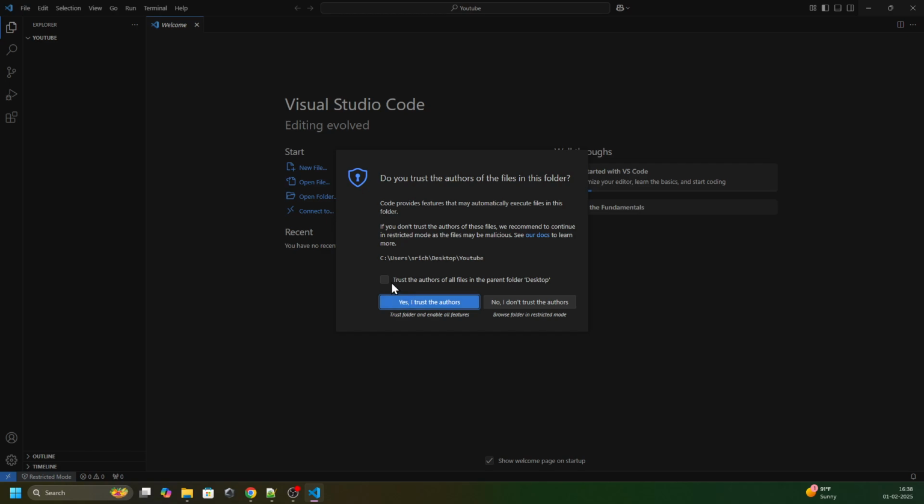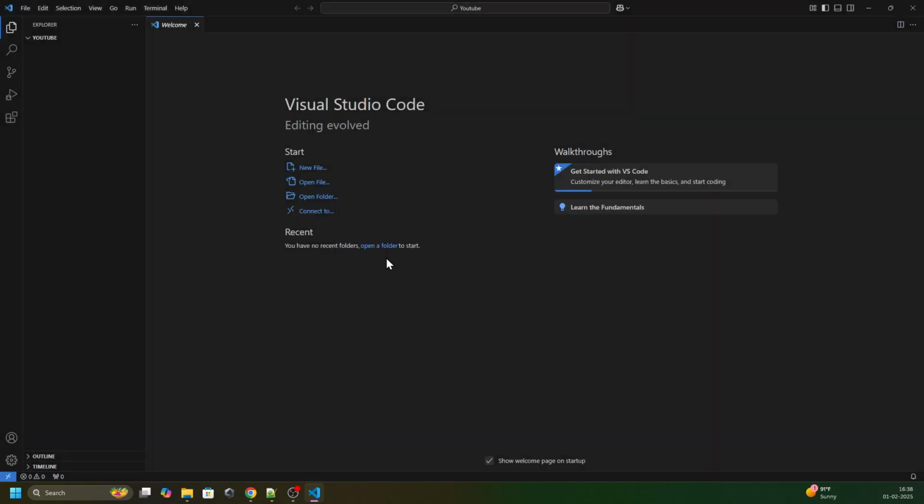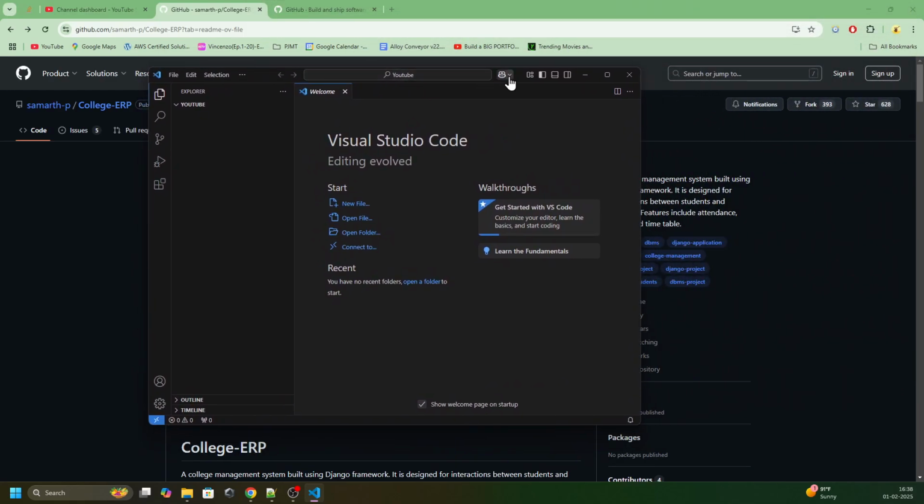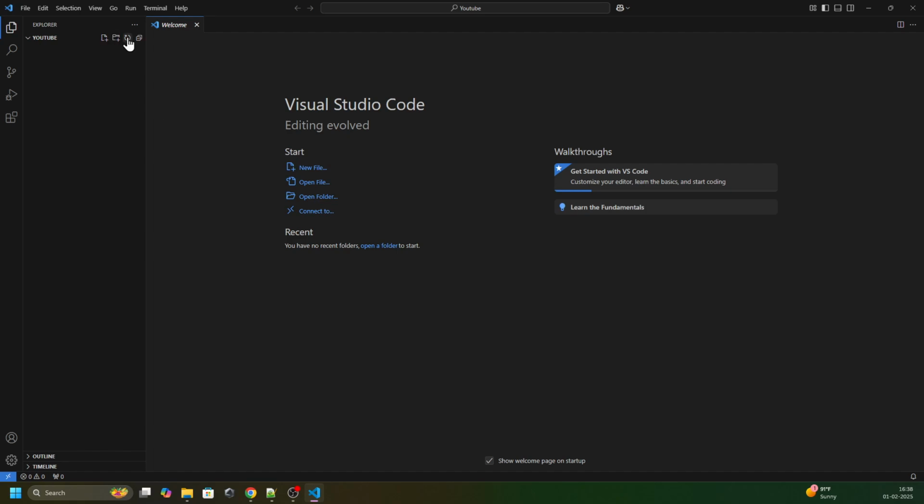So I trust the authors. Every time, for security reasons, Visual Studio Code will ask you whether you trust that folder or file before opening it. So yes, I trust the authors because the folder is something that I created locally, right? For those who don't know, this is Visual Studio Code. It's an IDE. We'll just see how we can write code.